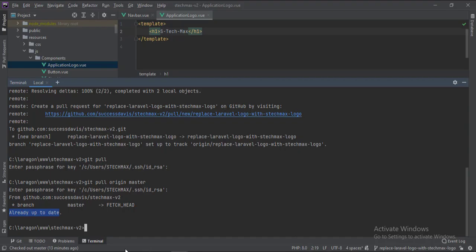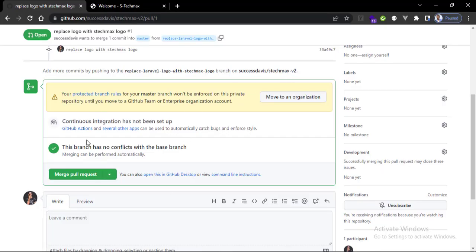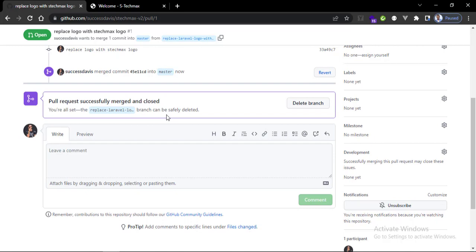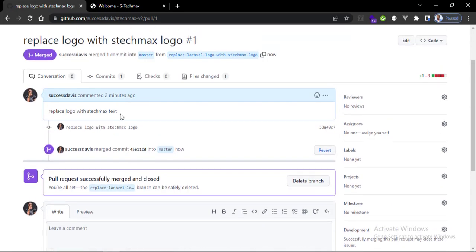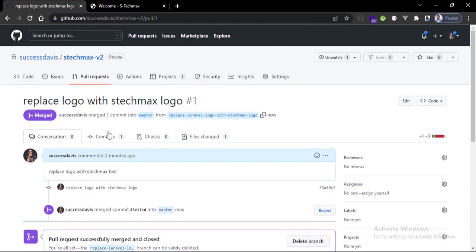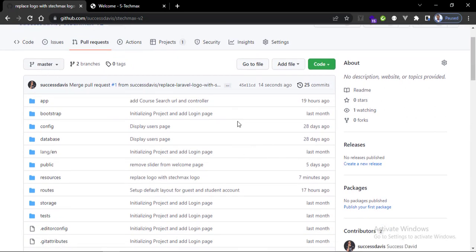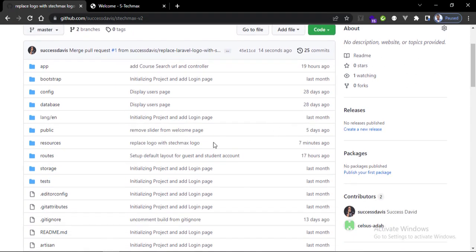So that's it. And now I can go ahead and merge the pull request to the master branch. So merge, confirm merge. Yes. Good. So all the changes that you've made from this branch have now been merged down into the master branch. Good. So if I come back to the master branch, I should see that changes were made 7 minutes ago. Replace logo with HTML logo.